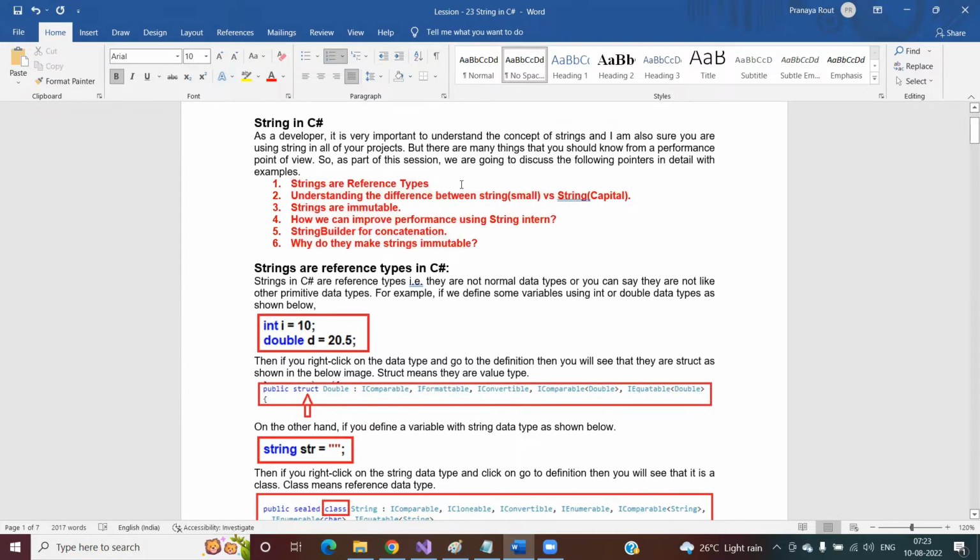Strings are a reference type. People are having many confusions. Like int, double, they might be thinking string is a primitive data type, but this is not right. I will prove this, string is a reference type. Then I will show you the difference between the capital String and the small string. When to use capital String and when to use small string, that I will show.